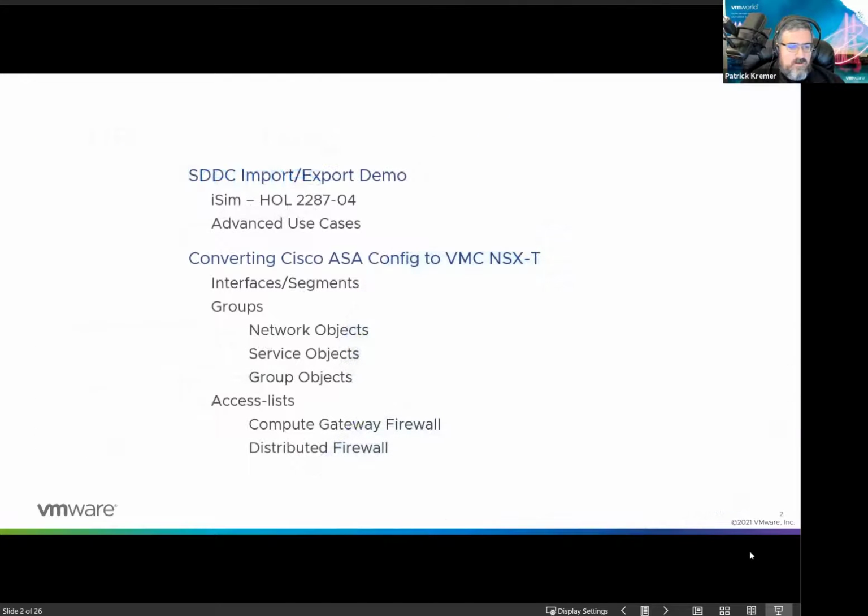And we have an agenda here for you today. We're first going to talk about a Fling called SDDC Import Export, which is a Fling designed to be able to copy your network config, dump it out of an SDDC and be able to import it into another SDDC. And then we're going to walk you through converting a Cisco ASA configuration into VMC NSXT. So these are all techniques that we have used in the field to help customers get into VMC more quickly.